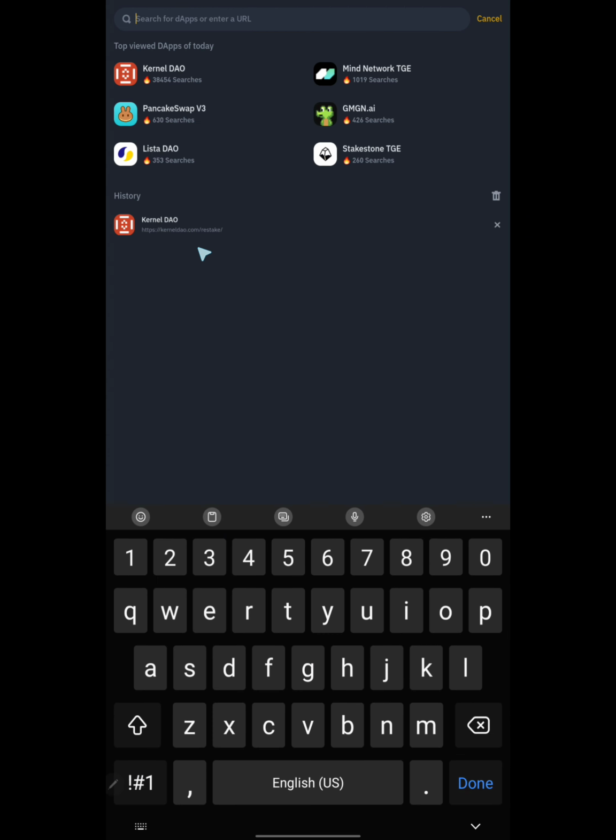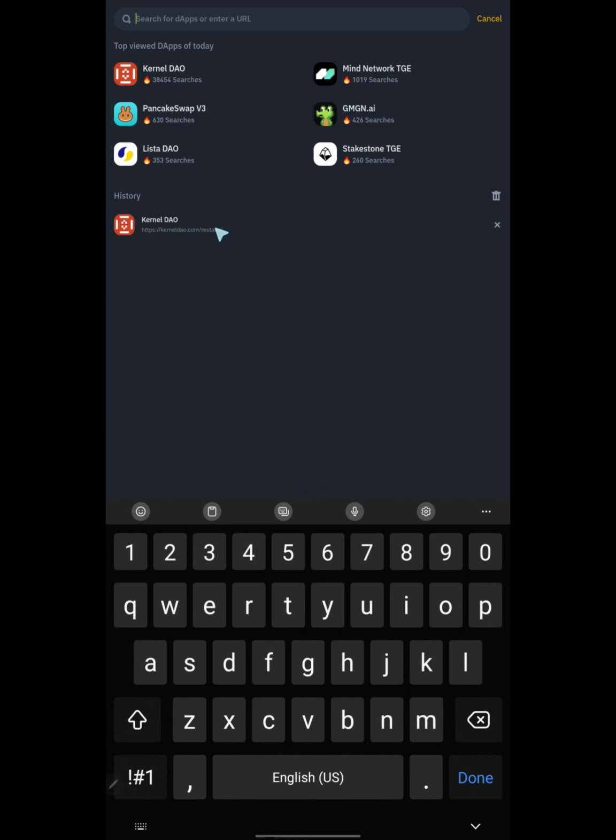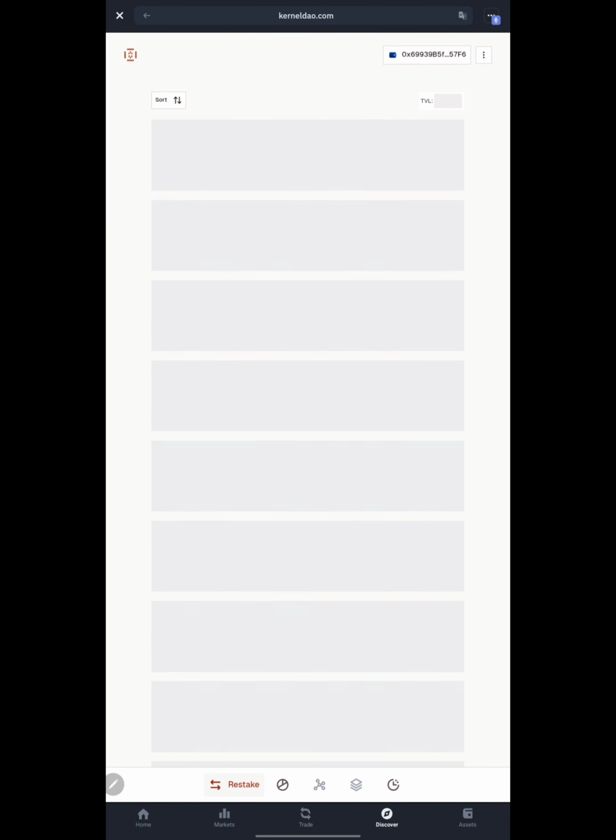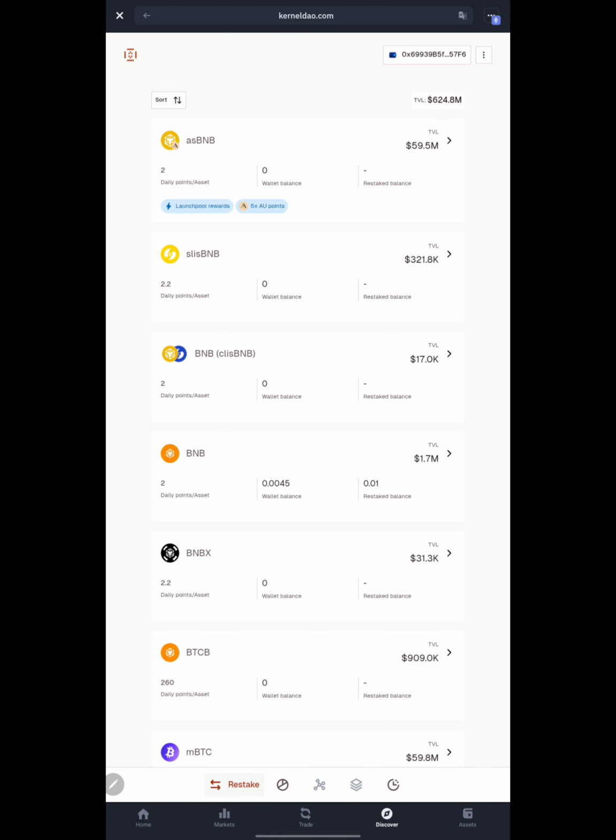You click on it. This is going to show you the history of where you've been. Over here, guys, you can see we have the KernelDAO right here in the history of the websites that we have visited. So right now I will go ahead and click on it. Clicking on it, you are taken to the KernelDAO website where we made the staking and all that.